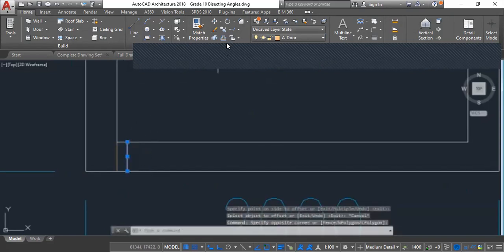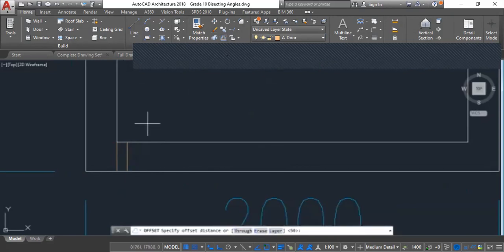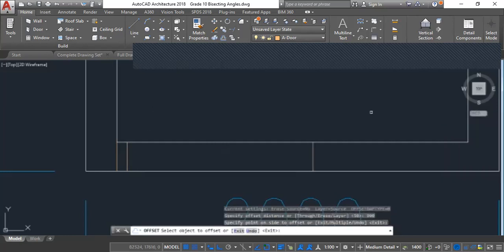I'm going to offset this again, whatever the width of your door is, the opening of your door. In this case, mine is 3 feet. So 3 feet times 300 gives you 900. Right, so that's 900 millimeters. Offset it 900 from a 3-foot door. Spacebar to repeat the command. You're going to offset it 50 again for the other side of the door jamb.